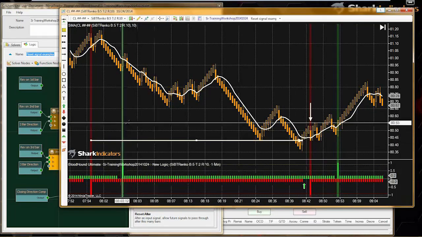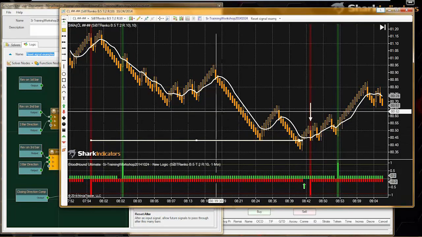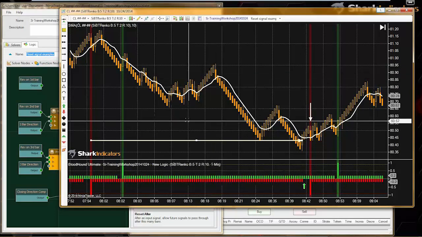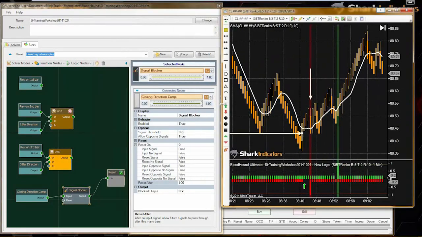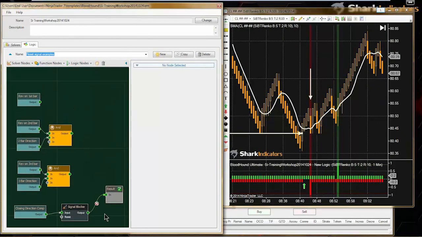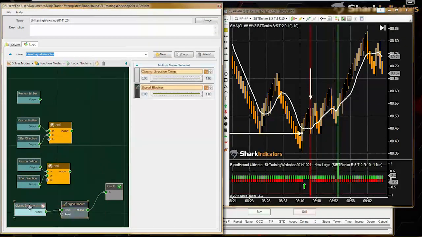But we don't want to have to wait 100 bars. We want the signal blocker to be reset right on the first reversal bar, or the second or the third reversal bar. So let's start connecting these reset signals in that we created earlier.